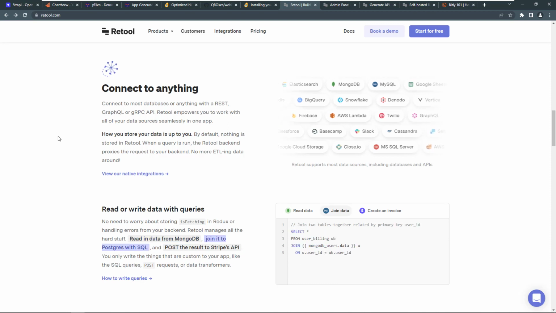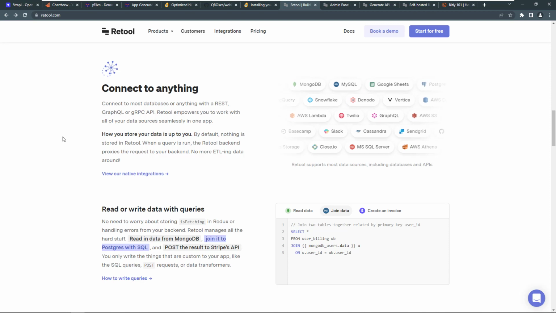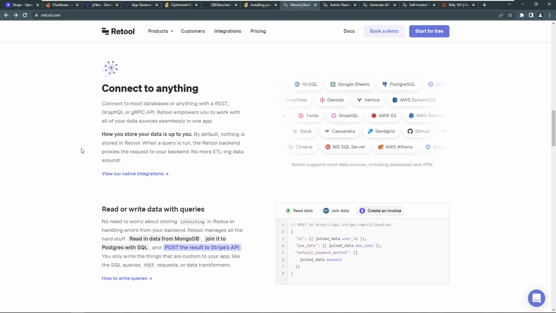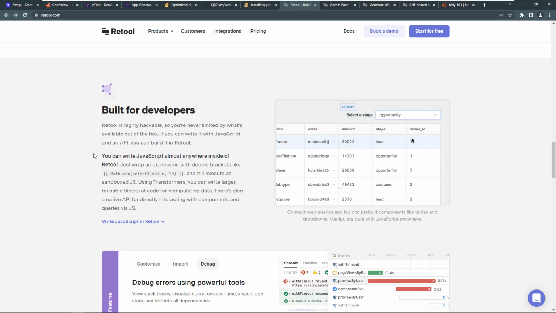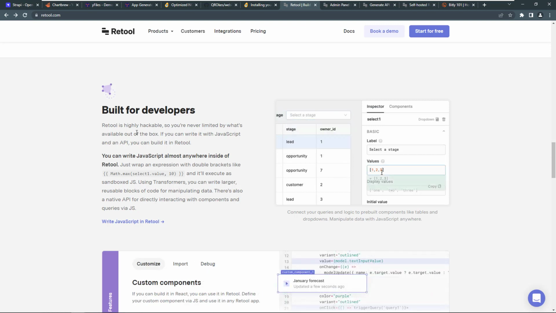Connects to anything like REST, GraphQL, gRPC API. It empowers you to work with all of your data sources seamlessly in one app. It's built for developers, highly hackable, so you're never limited by what's available out of the box. If you can write it with JavaScript and an API, you can build it with Retool.